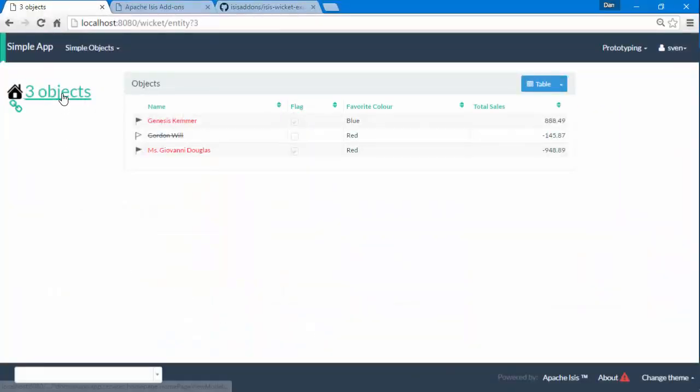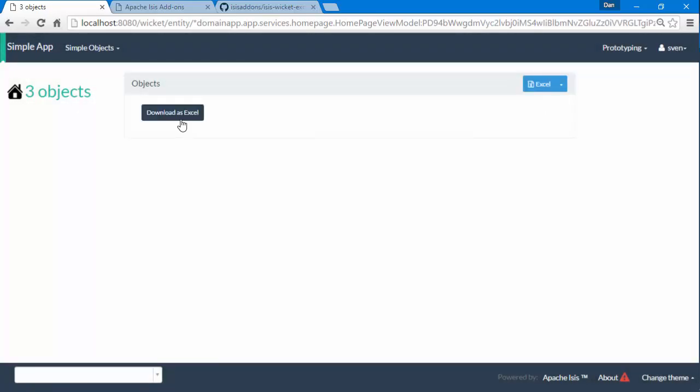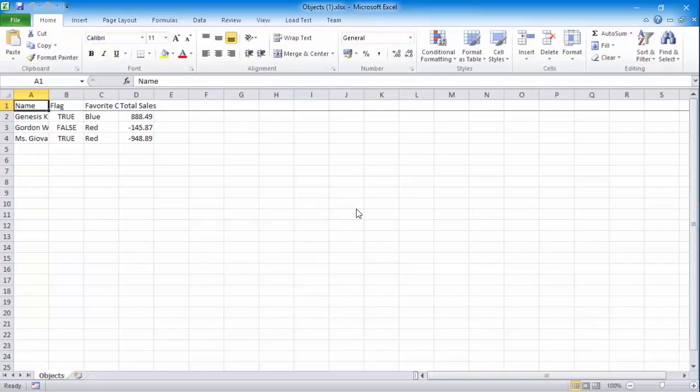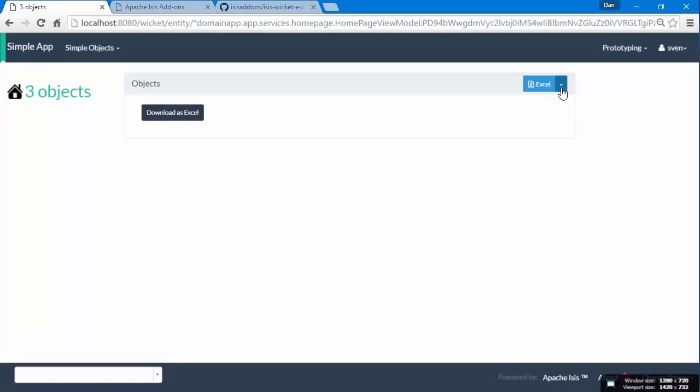If we run the application up again and we go back to the application, we've got a new set of objects here. We've restarted it, and we can see that now on the table there's a new option here to download as Excel. I'll click that. We can download as Excel, and then we can see there are those objects. Okay, so that's what the add-on does.